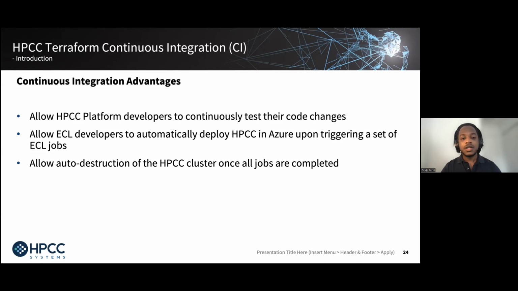Next, ECL developers are able to automatically deploy HPCC in Azure upon triggering a set of ECL jobs. And last, we are able to destroy the HPCC cluster once all of our tests are completed.